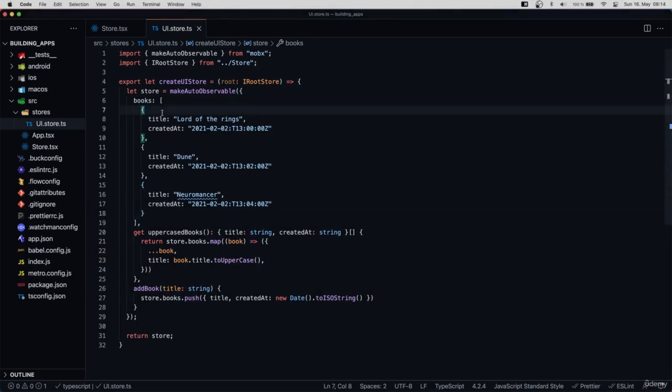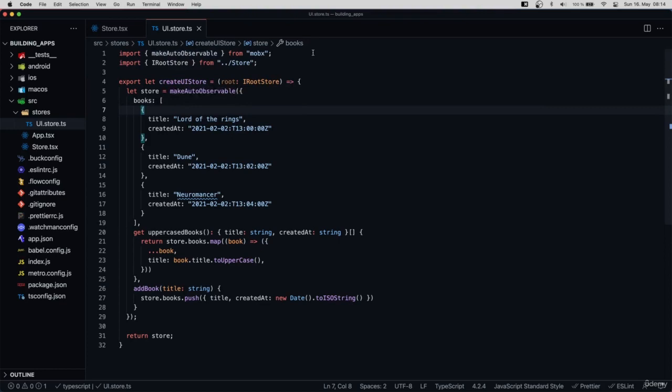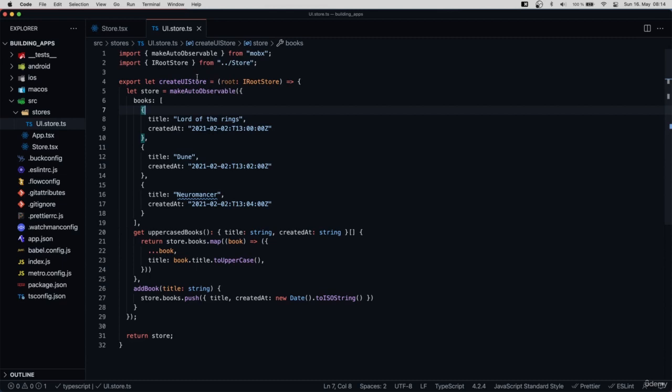Great, so let's just go over the store a little bit. First we're going to import the makeAutoObservable function from MobX. Then we're going to import our type from our root store. And we can finally create the main function for our store. It's going to take an instance of the root store, which is going to make it so that this store will be able to access any future stores. Inside of it, we will create the instance of the store itself by calling makeAutoObservable, and we pass an object to it.